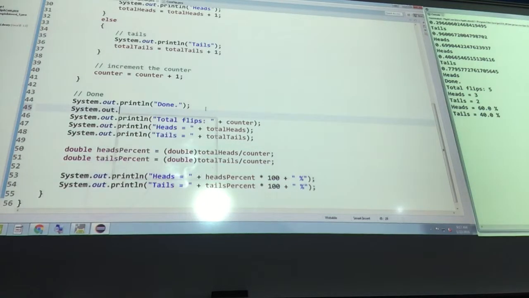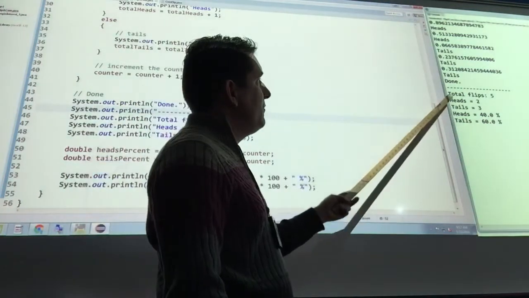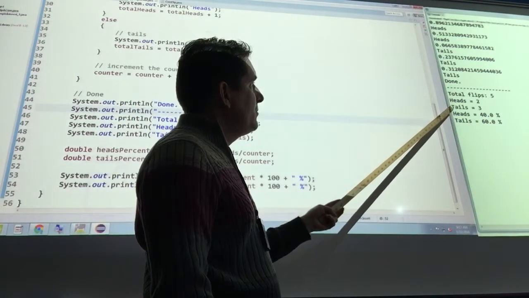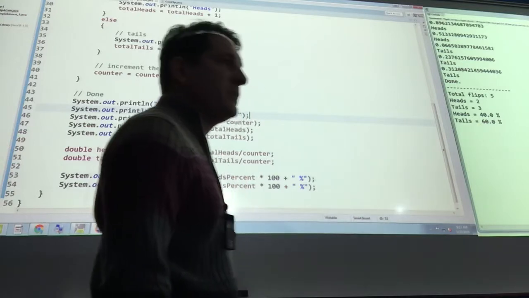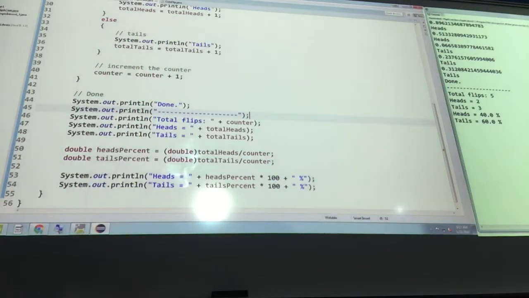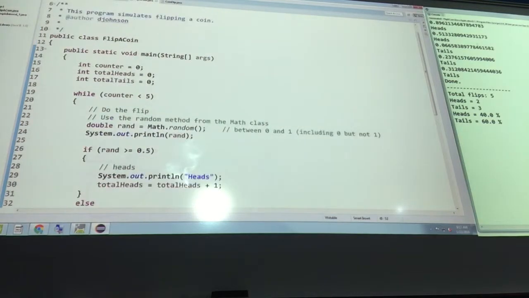And I'm going to do another little pretty up thing. I'm just going to put a little line in here so it separates the results from what I have. So it's doing all this. Total flips is 5, 2 heads, 3 tails. That's 40% and 60%. All right, I'm going to run this a million times and see what happens.